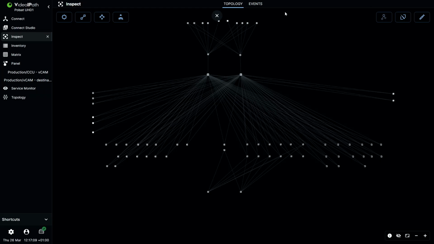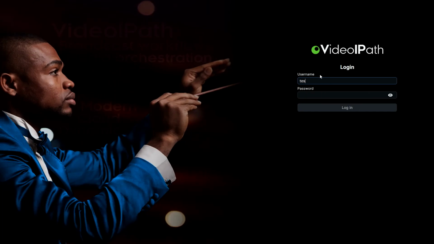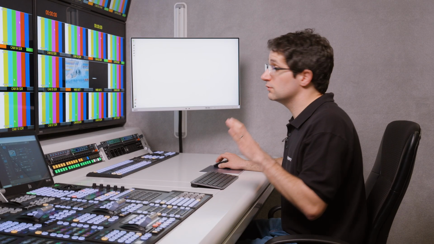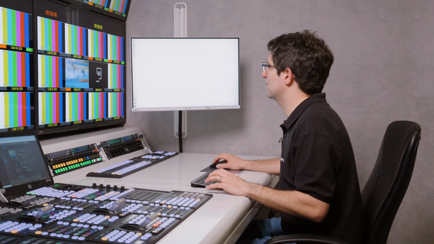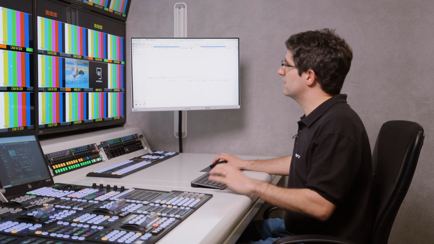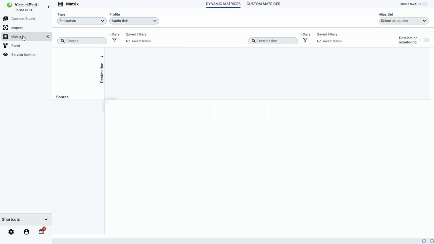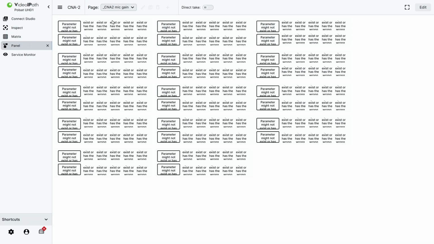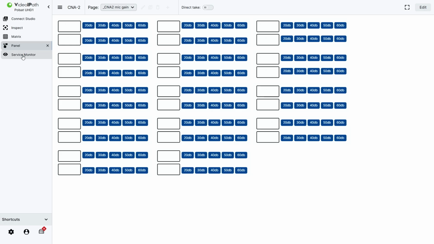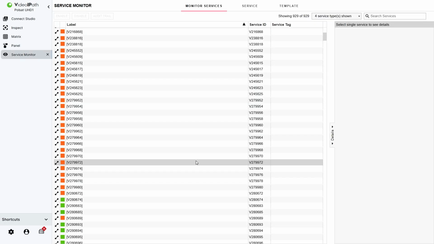So I need to log out of my account here. Go to my test account. And as you can see, not only have we switched to light mode rather than dark mode from the previous account, we have a lot fewer apps that are available to this particular operator. We can see the inspect app, the matrix, different panels that are available in the system, and some basic service monitoring.